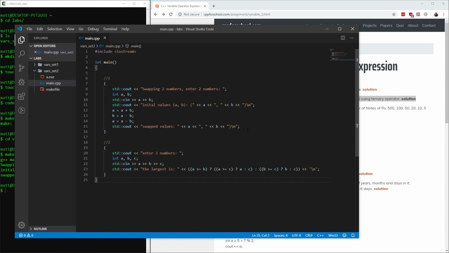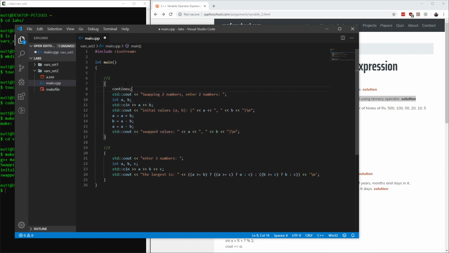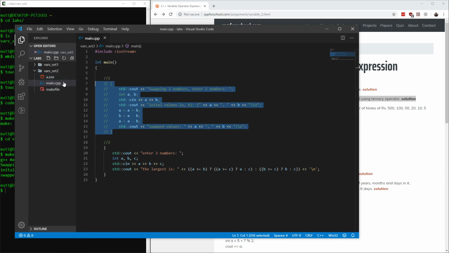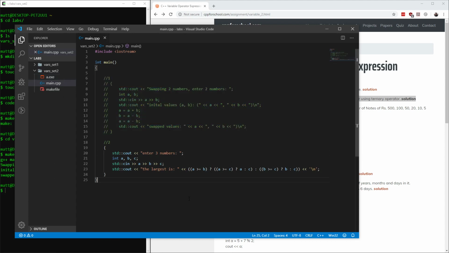All right, so let's go ahead and run this. I'm going to skip this here, and the one way we can skip this is if we put a continue here, right? No, it has to be some sort of loop. Never mind. Doesn't just work for plain old scoping. All right, so let's just comment this out for a second, and we'll run the largest is.